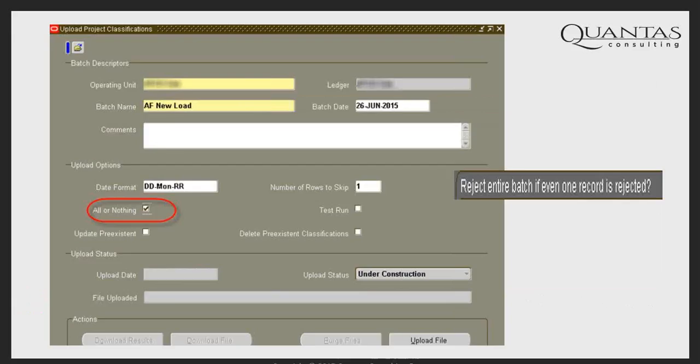We have some controls in place, which is the all or nothing checkbox. What that checkbox does is it will control if a whole batch gets interfaced at one time. So if I have this checked like it is, what will happen is if there are any errors on the upload, the entire batch will be rejected. We won't upload any of the information. If this is unchecked, any successful values will be updated. Any invalid or rejected items will not.